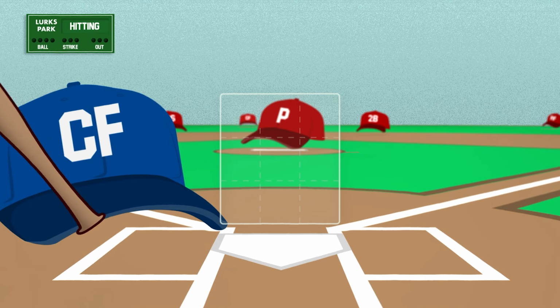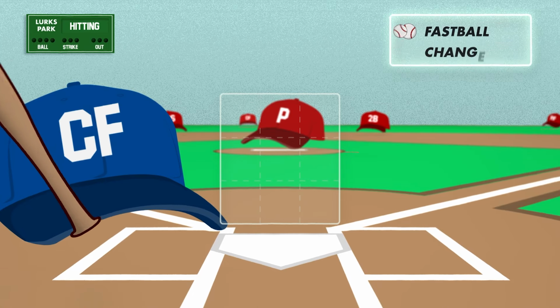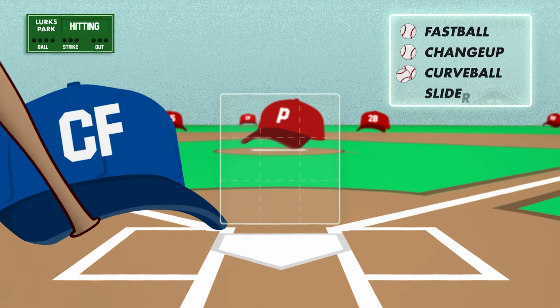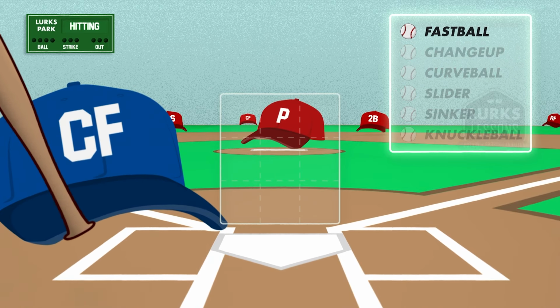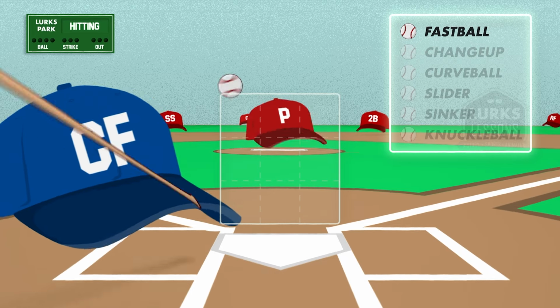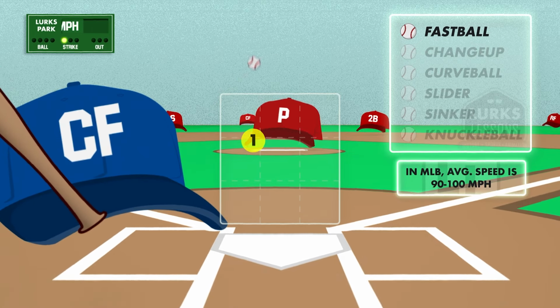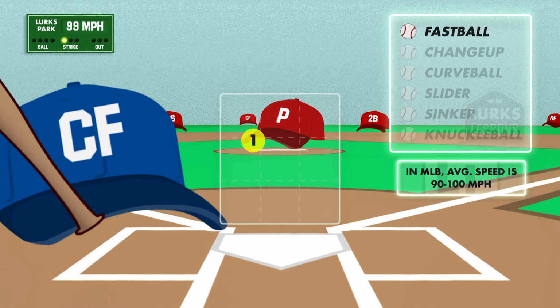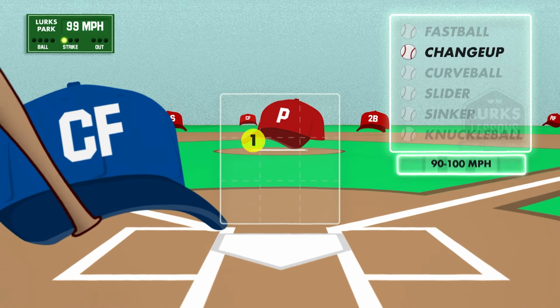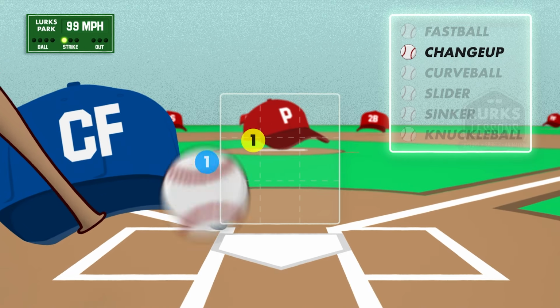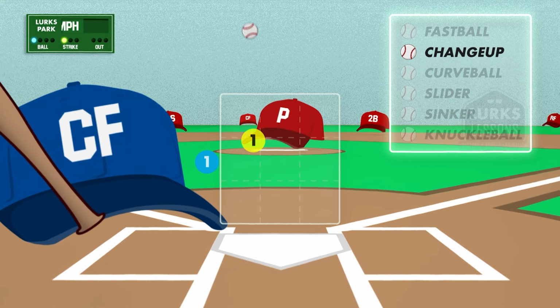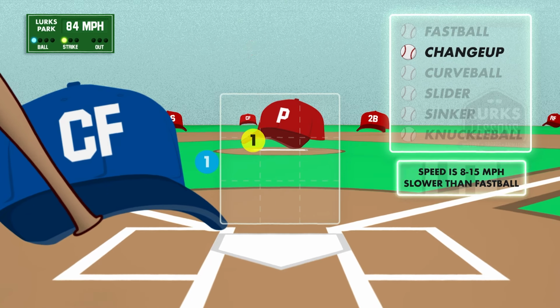There are multiple kinds of pitches and are labeled differently, but the most common are the fastball, the changeup, the curveball, the slider, the sinker, and the knuckleball. The fastball is the most direct pitch and is thrown hard and direct toward the plate. In Major League Baseball, the average speed of a fastball is 90 to 100 miles per hour. The changeup is meant to trick hitters into thinking it's a fastball and comes out much slower but has more movement on it. The speed is generally thrown to be 8 to 15 miles per hour slower than a fastball.